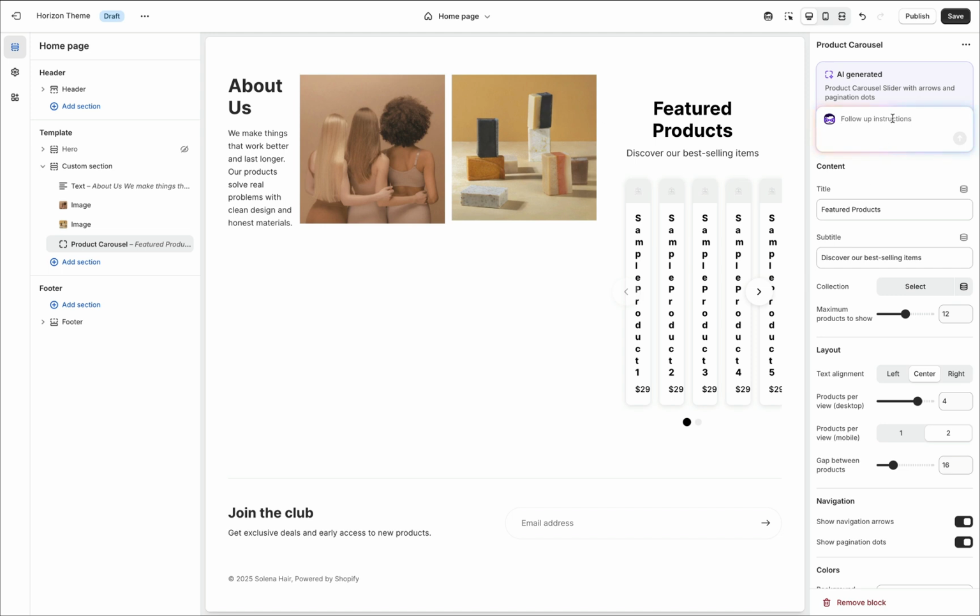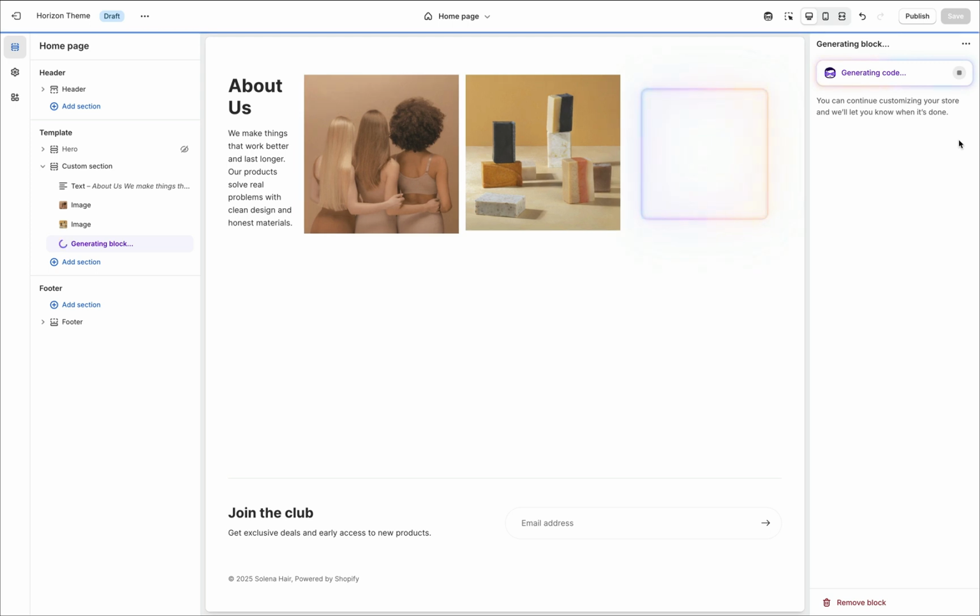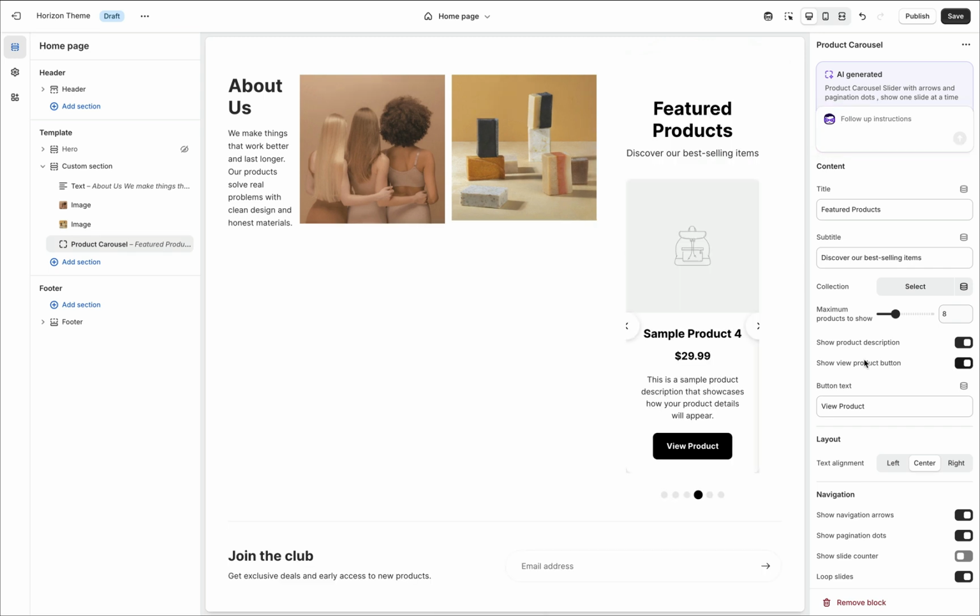We have an option to add follow-up instructions. I should say that I only want to show one slide at a time. So I will say show one slide at a time and allow it to regenerate the code. We still have the option to add some follow-up instructions, but then it seems like the AI block just got what I've envisioned, and it was smart enough to even give me an option to show product descriptions and buy buttons. So we can just save this.